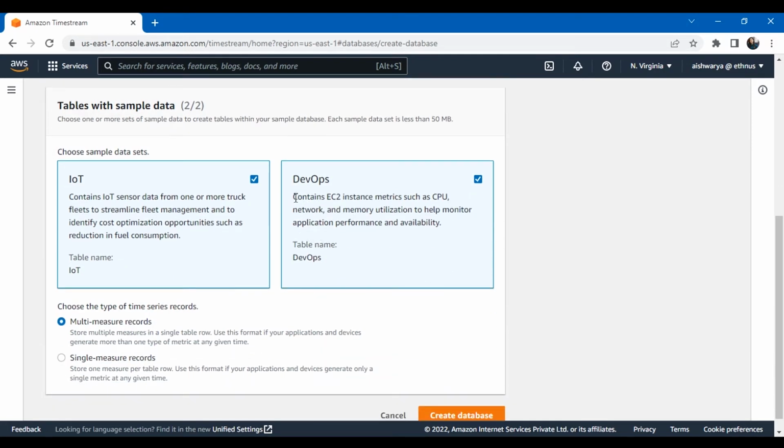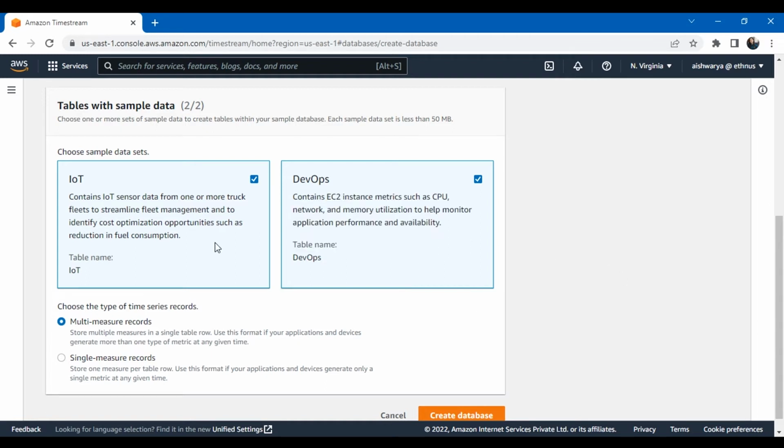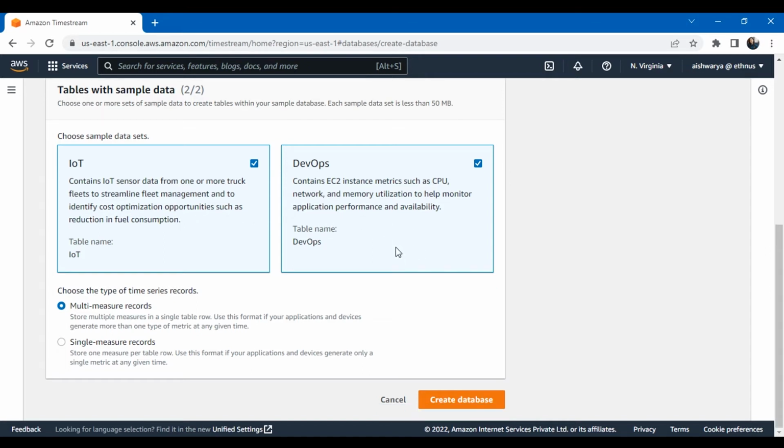So the DevOps table contains the EC2 instance metrics such as CPU, network and memory utilization to help monitor the application performance and availability. That sort of data it is including. And the IoT table contains the IoT sensor data from one or more truck fleets to streamline the fleet management and to identify the cost optimization opportunities such as reduction in the fuel consumption. So you must have got the idea of what kind of data is there in both of these tables. Now we can go ahead.